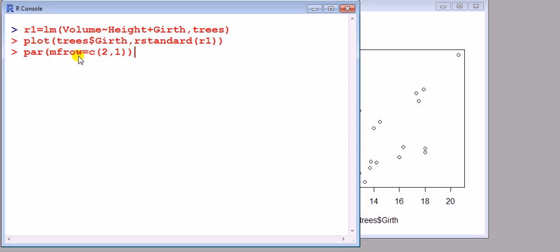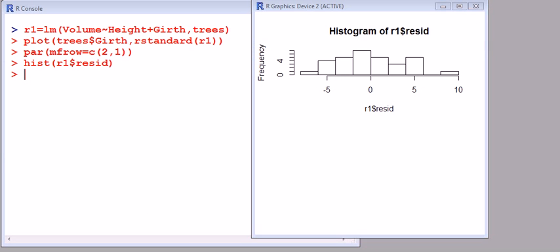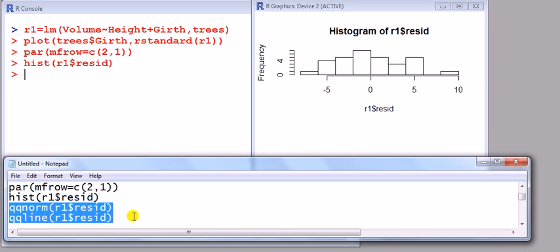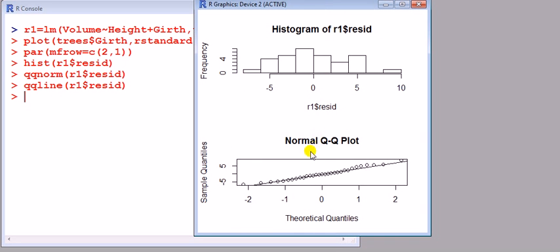So I set up a screen first to contain two graphs arranged by a 2 by 1 table. Okay, the histogram followed by the QQ plot along the QQ line. Right, does that appear to be normally distributed? These two are both used to see whether the data of the residuals are normally distributed.